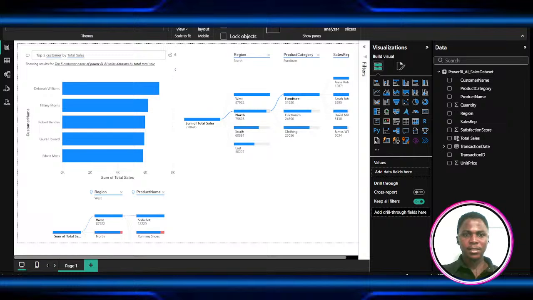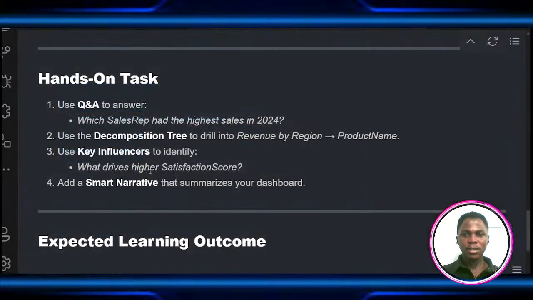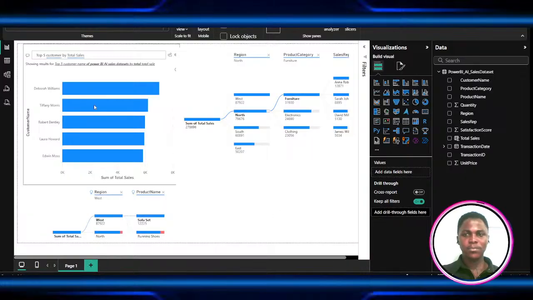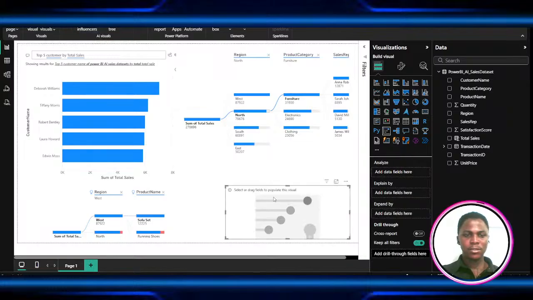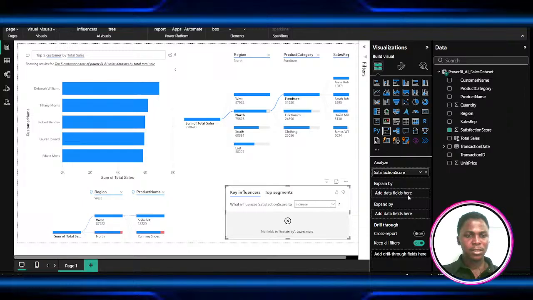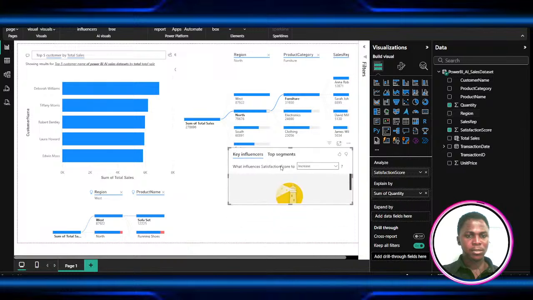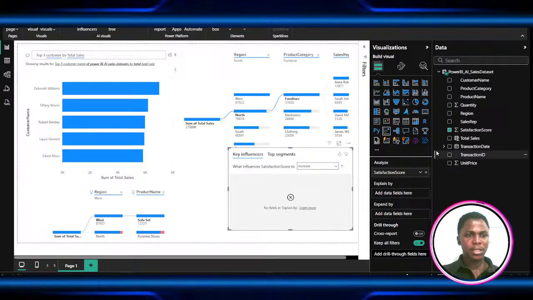Then the next task says you should use key influencers to identify what drives a higher satisfaction score. So quickly, we have tried key influencers. We're analyzing satisfaction score, increase and decrease. And first, let's check region. This has no influence on it. No influencers found. So we take it down.